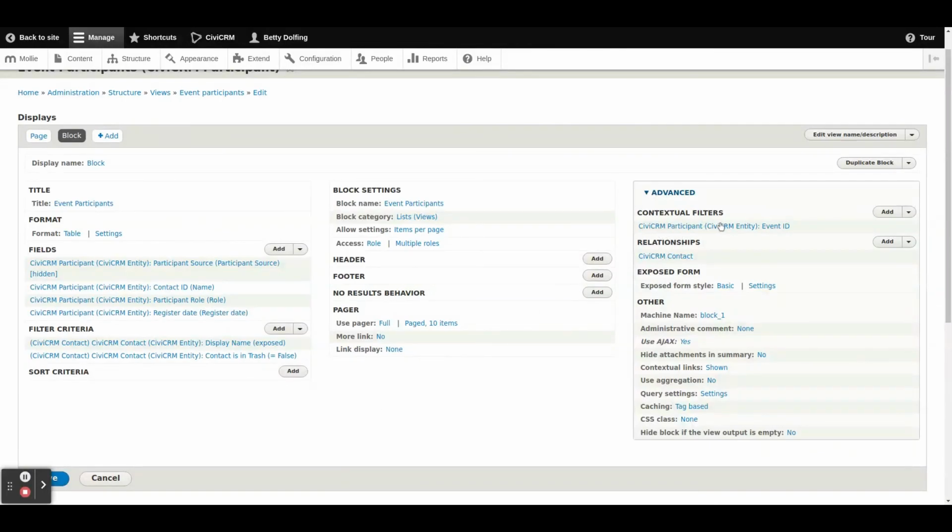First of all, we added the contextual filters for CiviCRM participant, the event ID, because we want to show it for all events, and we want to be able to filter on it. We also added the CiviCRM contact, and we created the block settings. We want to show it as a list of participants, and we gave access to several roles. In other words, people who are not logged in are not allowed to see the list of participants.